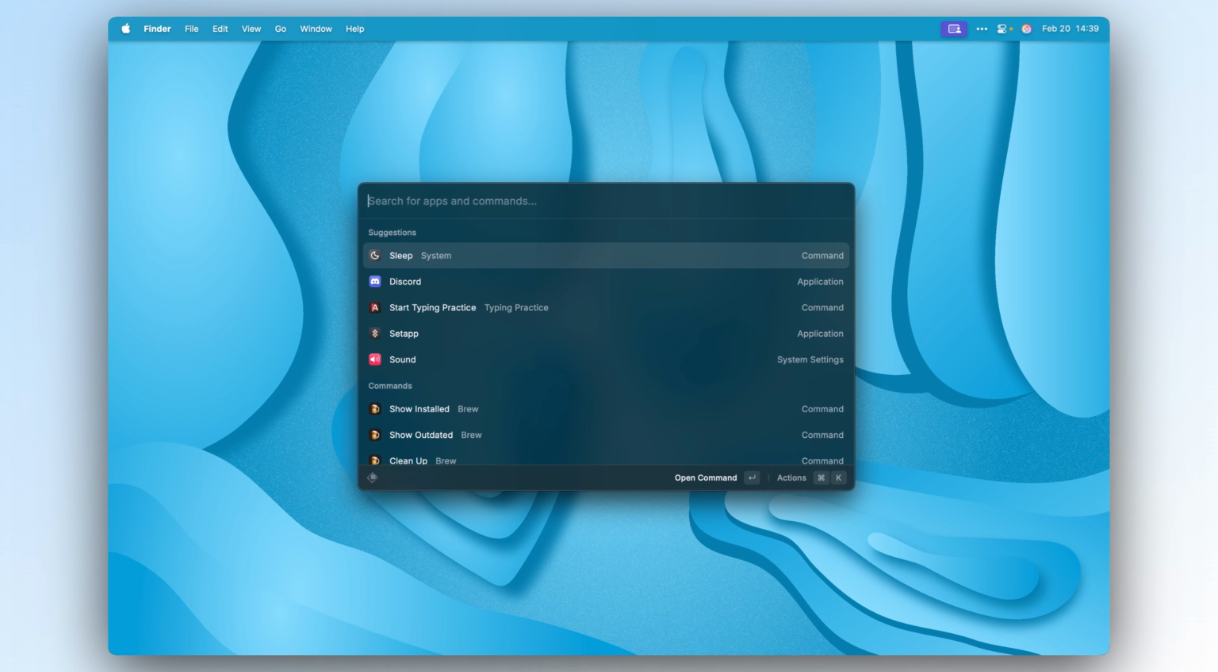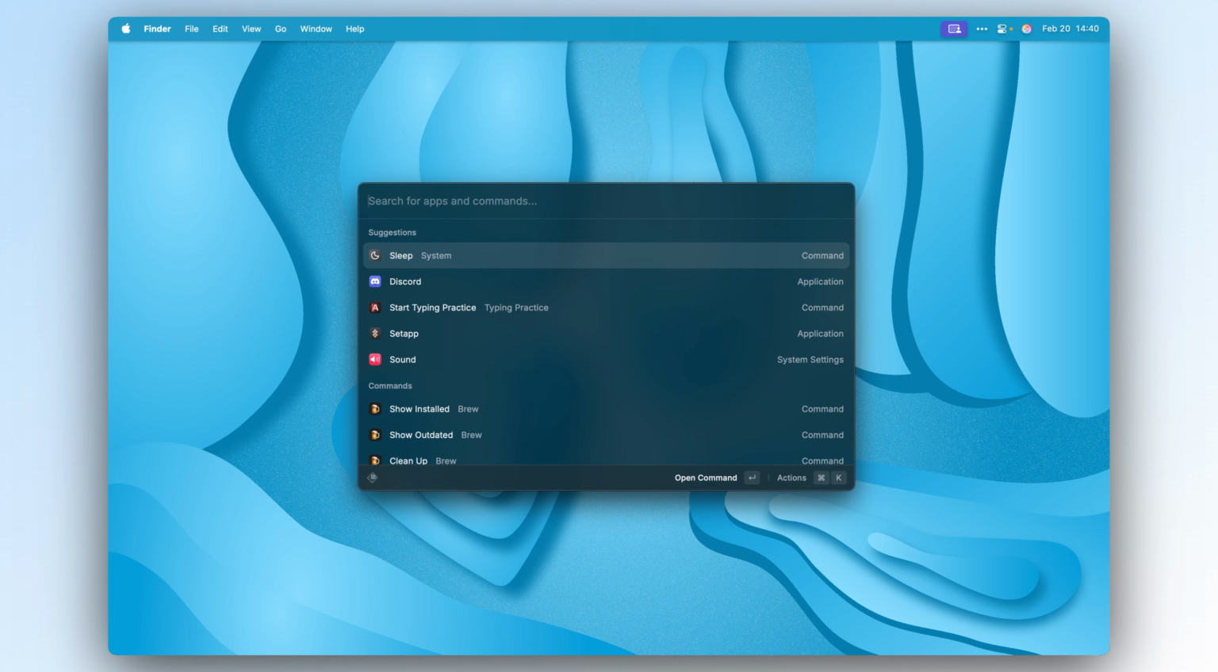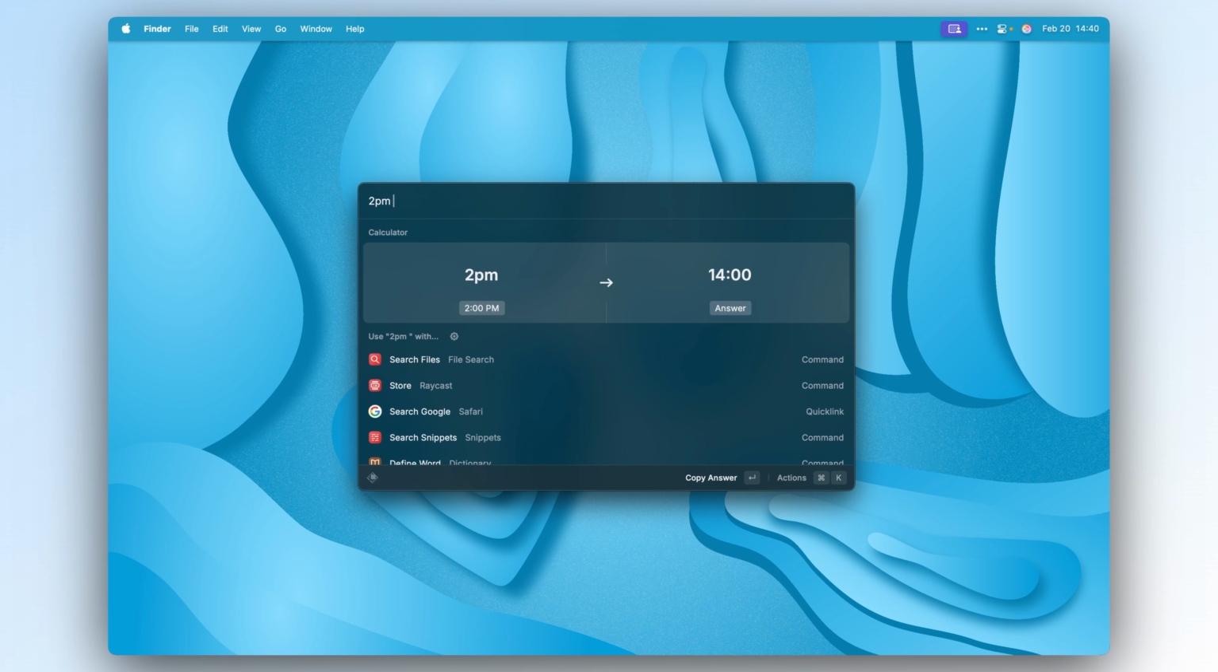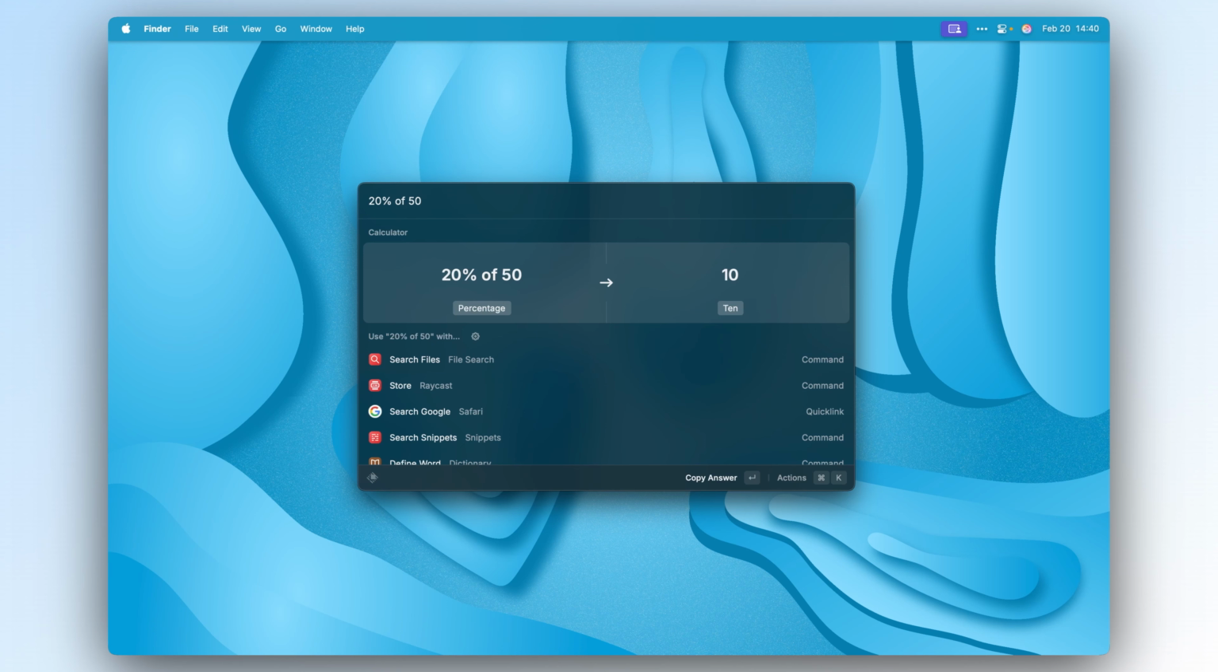Another thing is the smart integration of a calculator converter. So if I do something like 20 pounds, I get this very quick conversion. But if I want to do it to something like stones, here it is. And it uses natural language as well, which also works for time conversions. 2 p.m. here, in London. I can also do simple calculations. If I do 20% of, let's say 50, right? I can get this very simple calculations that are convenient and easier to do than using a regular calculator.